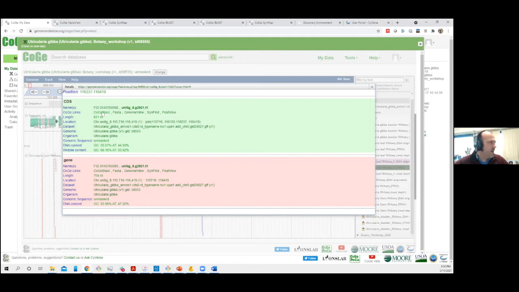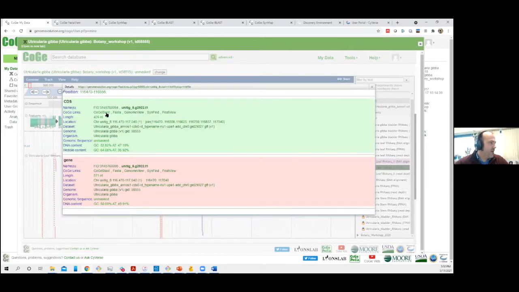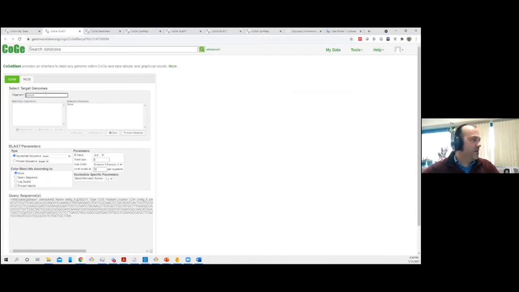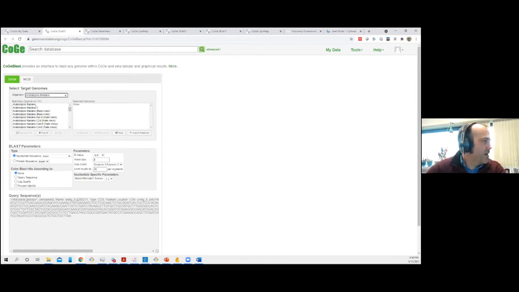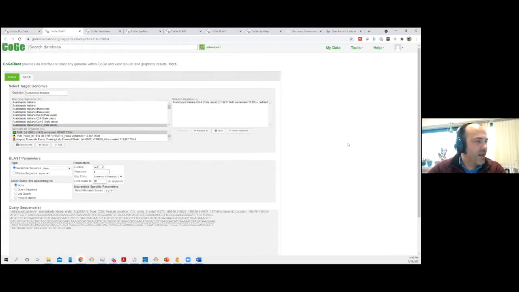So let's do that next. Let's take this highly expressed gene. We don't know what it is, and let's take it and send it to Koji Blast, and let's see if it is similar to anything that maybe we have an annotation for. So I'm going to start out with Arabidopsis thaliana, even though it's extremely unrelated to utricularia, simply because it has a really good annotation set.